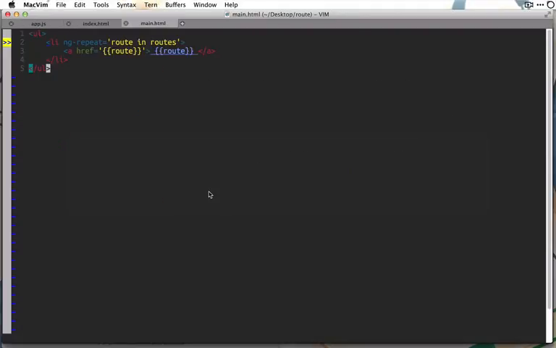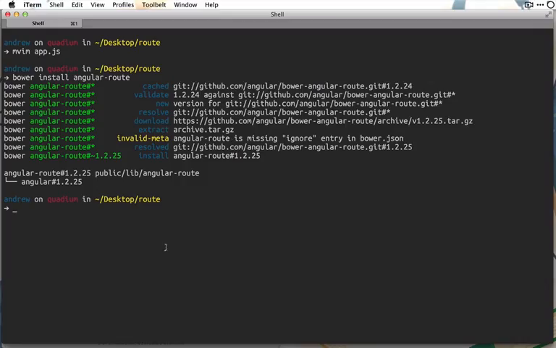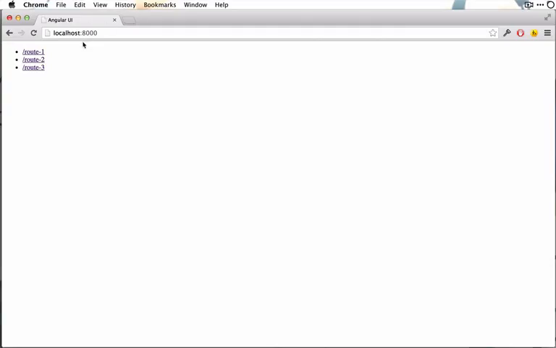Now, we can't just open this up as an index.html file in the browser because we're planning to switch routes. This means we need an actual server. So what we're going to do is run python -m SimpleHTTPServer. And this should boot up on port 8000. So if we open up localhost port 8000 in the browser, you can see we have route 1, route 2, and route 3. And if I go ahead and click these routes, you can see that we're successfully changing between them.